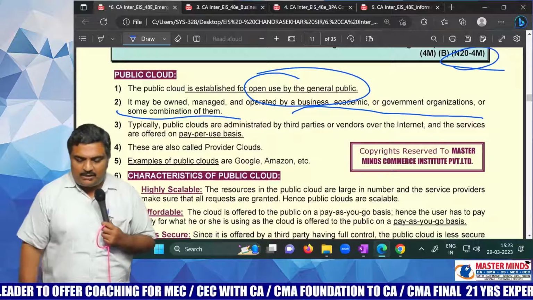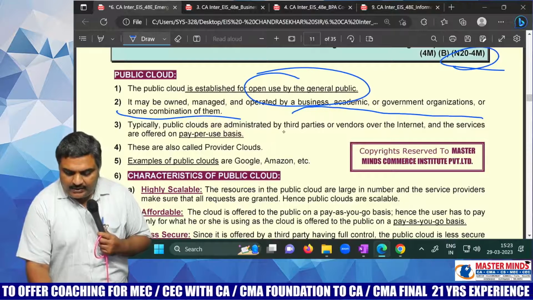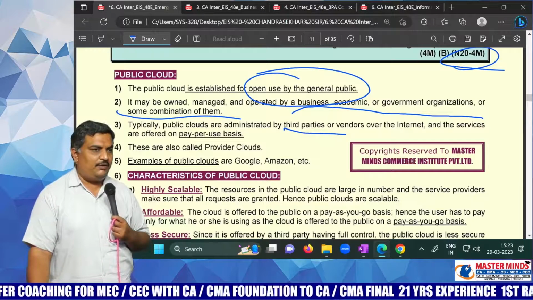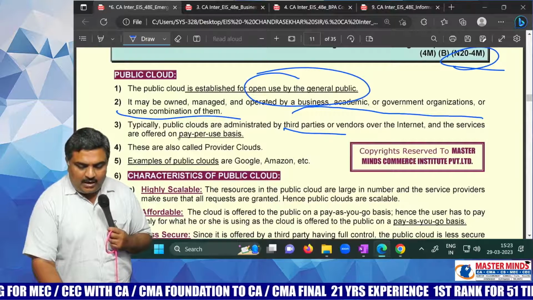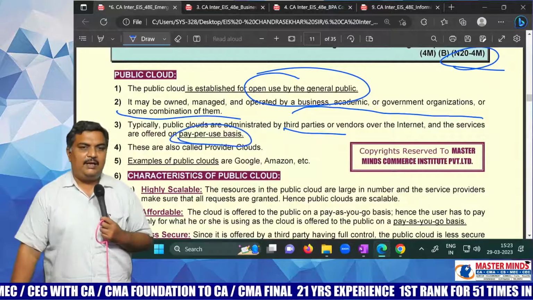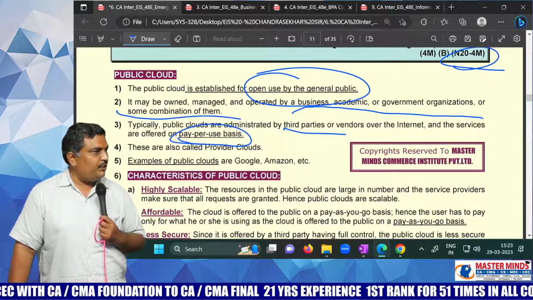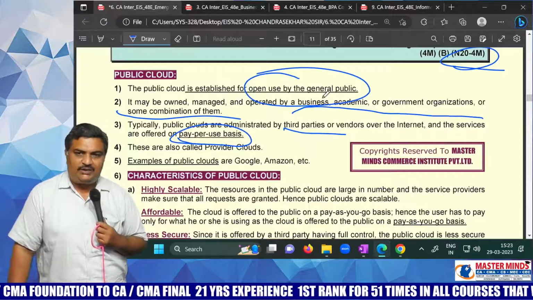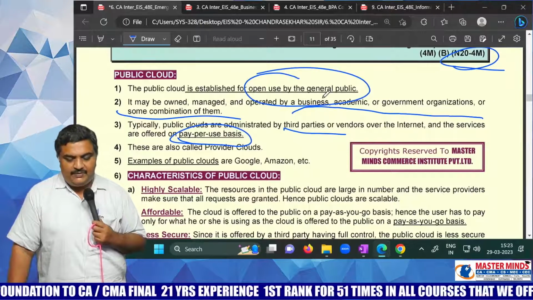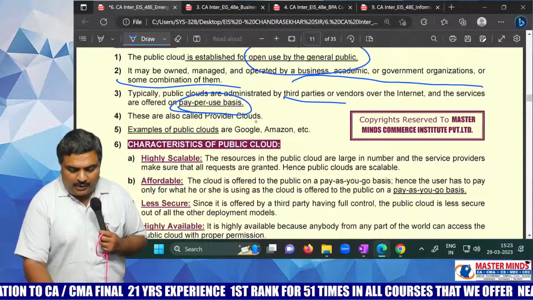And typically public clouds work in what way? They are administered by third parties or vendors. Who is the vendor now? Google is the vendor and you are purchasing it. On what basis you are purchasing? Pay per use. How much you want to use? For that only you are paying. If you want to use 5 TB of data, only for that you are paying. Nothing more than that. And these are also called provider clouds.